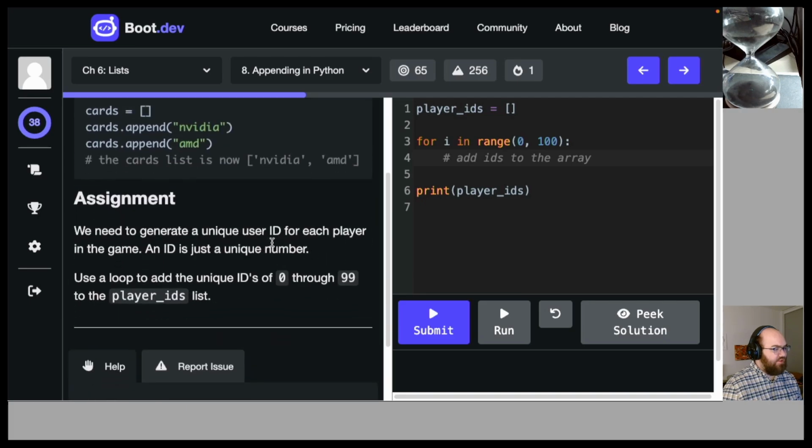Assignment. We need to generate a unique user ID for each player in the game. An ID is just a unique number. Use a loop to add the IDs of 0 through 99 to the player IDs list. I will say, yes, integers are unique and they're easy to come up with, but they're not always the best IDs that you can use. There are other ways to generate IDs that are more cool. But this is going to work for now.